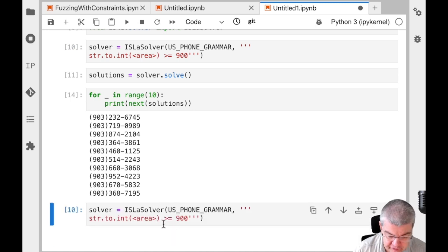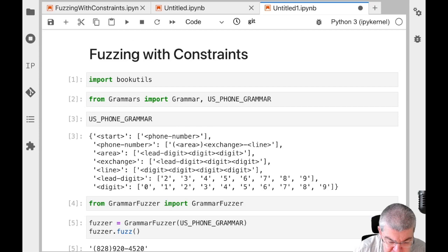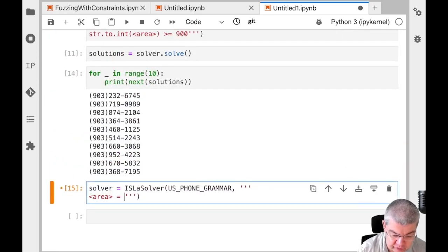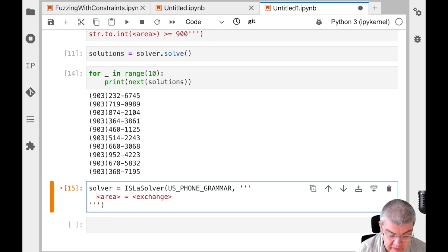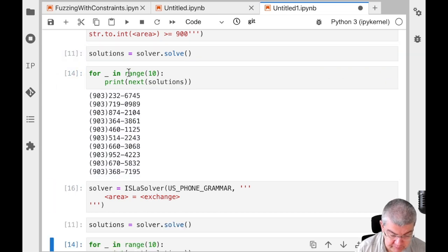So for the fun of it, let's do that. For instance, we can say that the area should always be identical to, how do you call that? This is the exchange. So the area and exchange should always be the same. So let's make this as a constraint. These are all things that cannot be expressed in a grammar alone, having equality between two elements. There we go.